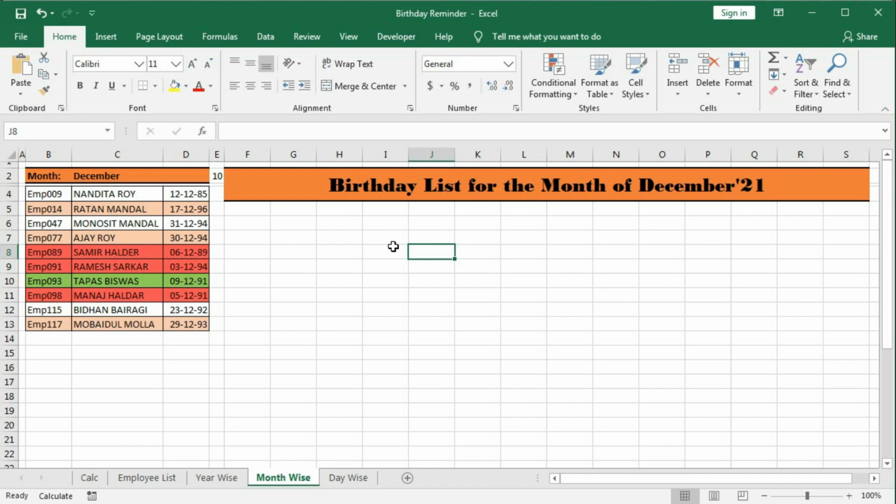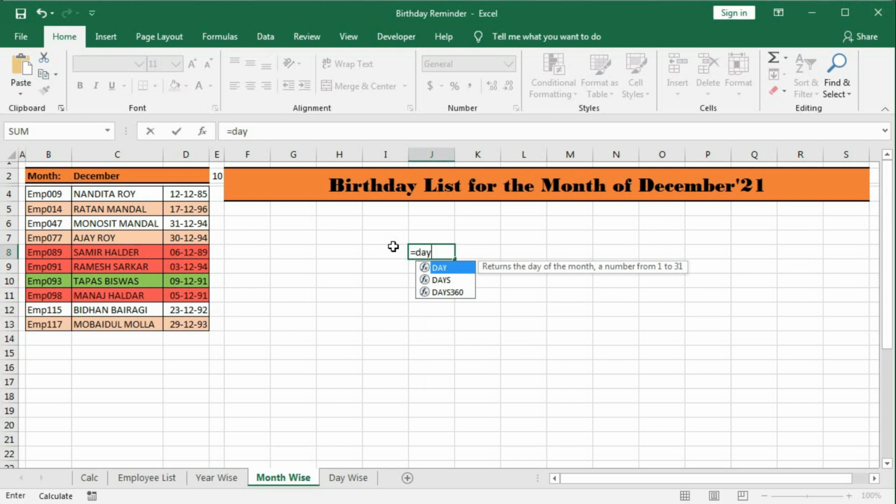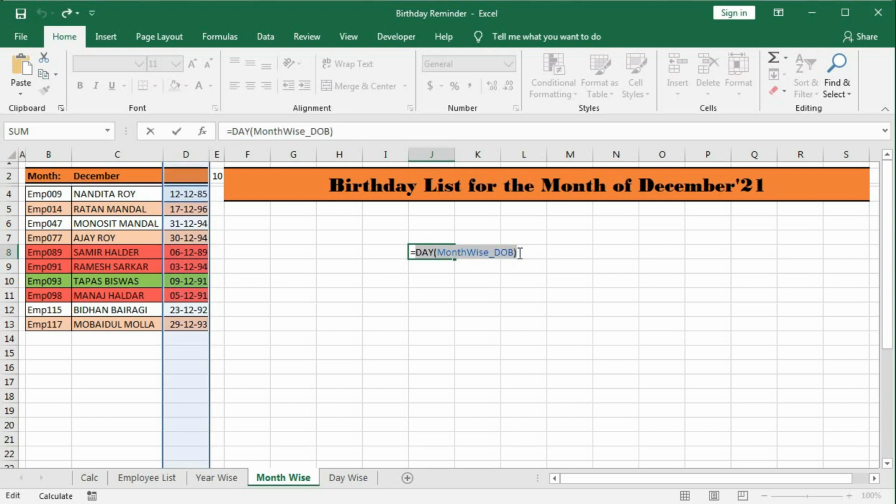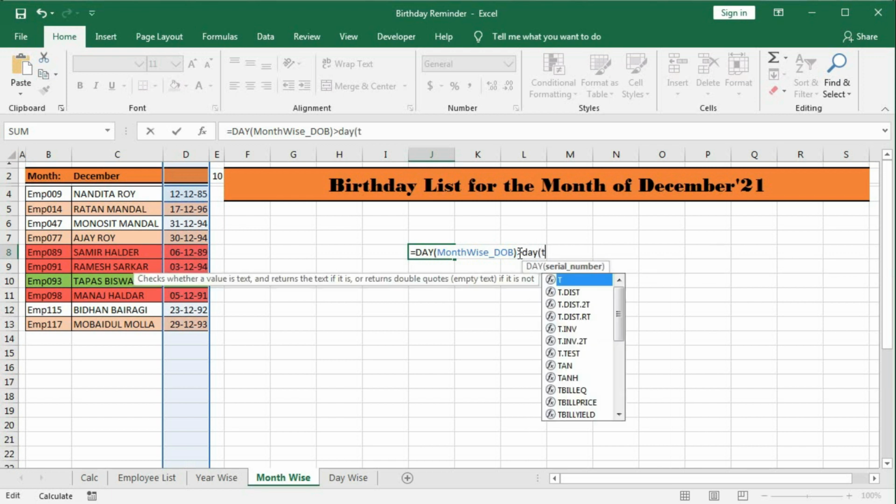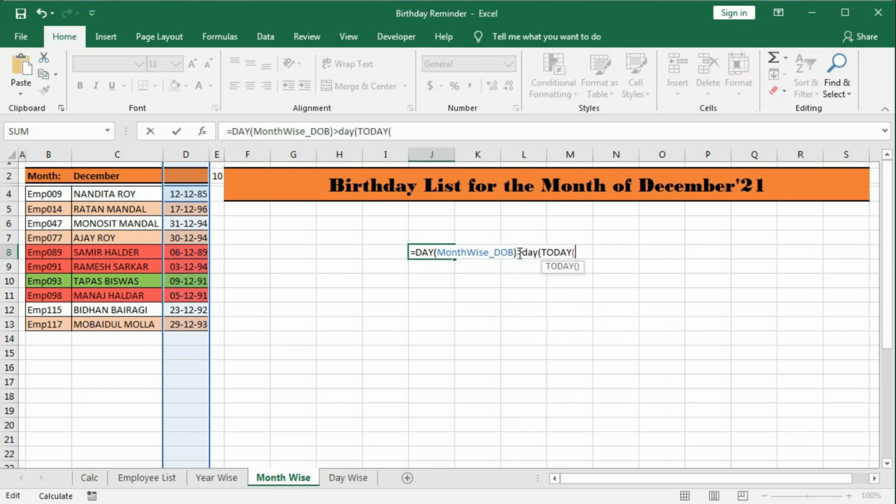not lower than today. So for that we need a formula equal to day, and we have created a date range for this range, that is month wise DOB, then bracket close. So we will get only the day for these dates. Press F9, you can see 12, 17, 31, 12, 17, 31 in this way. So this must be greater than today. So day, today, bracket close, then bracket close for day.